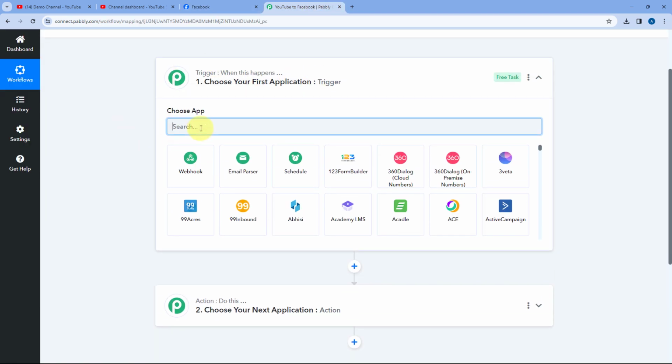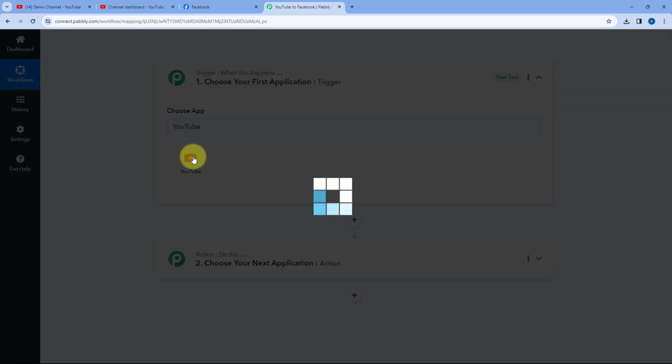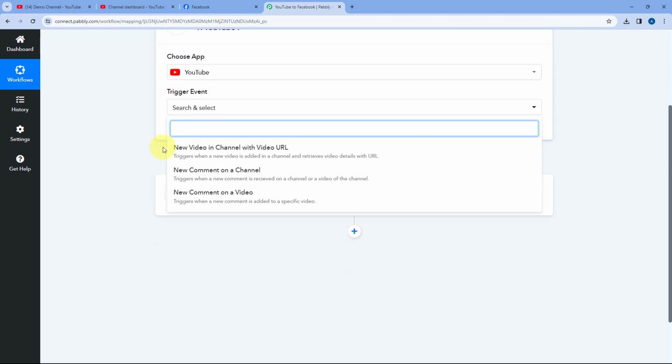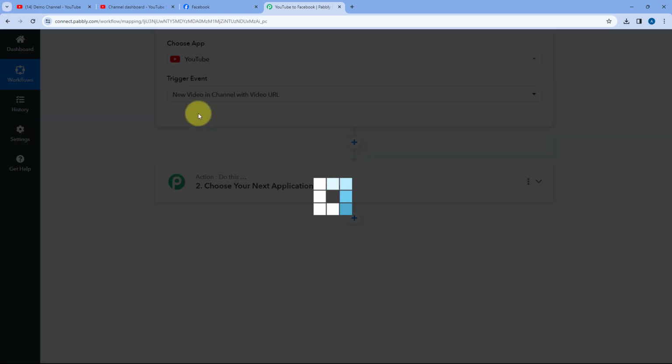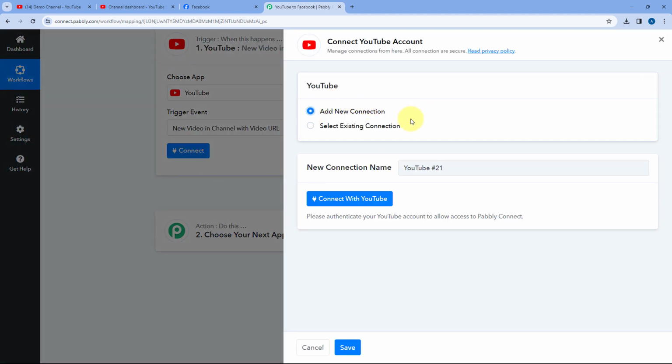Starting from the trigger window, in Choose App, search for YouTube. Just select it. After selecting our trigger application, here in trigger event from the drop-down, select the trigger event as new video in channel with video URL. After selecting the trigger event, just click on connect and select add new connection.